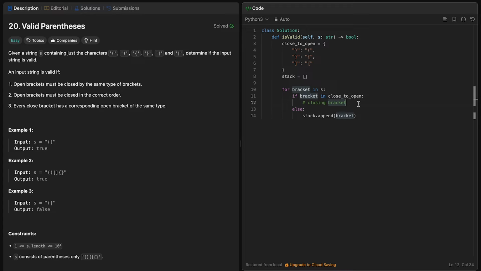Now, what happens when we get to a closing bracket? Well, the first thing we need to do is check if the most recent opening bracket, which is on the top of the stack, actually corresponds to this closing bracket. To do this, let's check what's on the top of the stack by popping it off and keeping track of it. Now, we have accessed our most recent opening bracket. Let's see if this opening bracket is the value for the corresponding closing bracket's key.